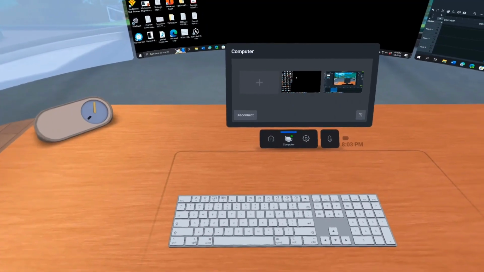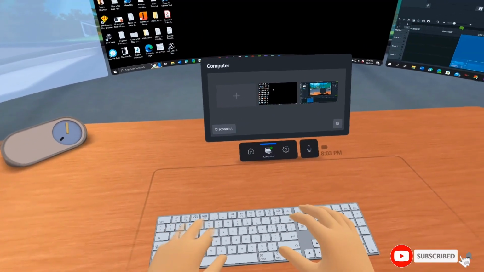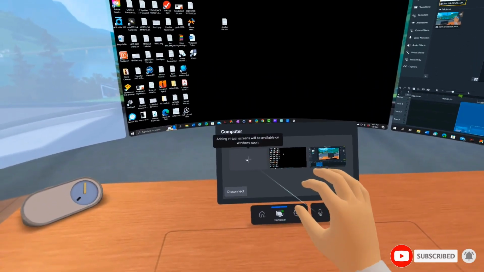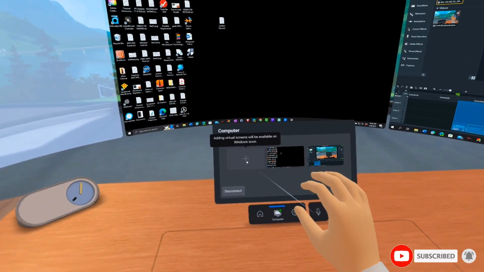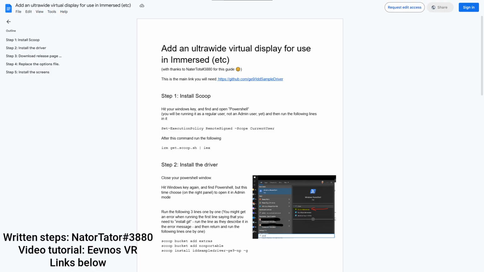Now that you have your virtual keyboard installed so you can actually see it in Horizon Workrooms, you might be thinking to yourself, since I'm in virtual reality, I'd like to add some virtual monitors. And then in Workrooms, you realize that that feature is not available yet to PC users. However, if there's a will, there's a way, and just by chance, Evnos VR found a way to do it. And for the most part, it should work for you.